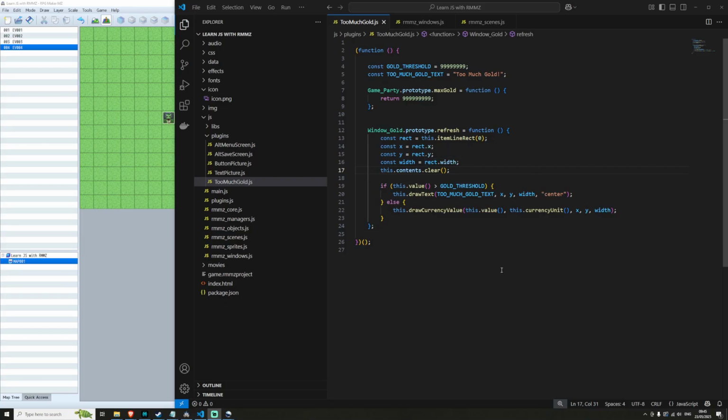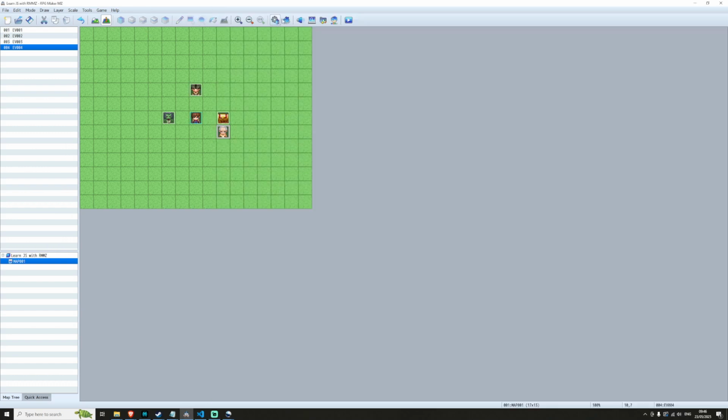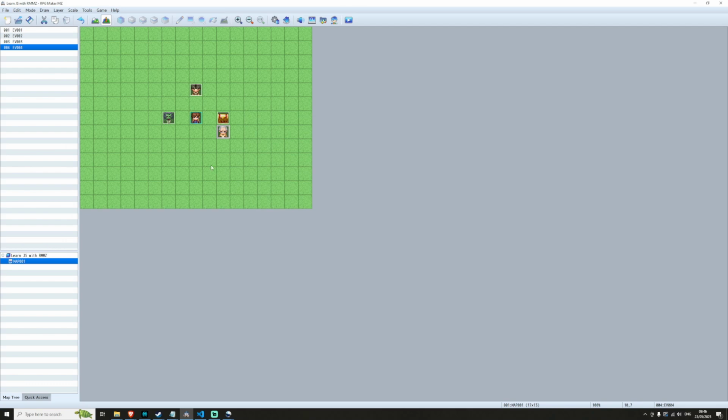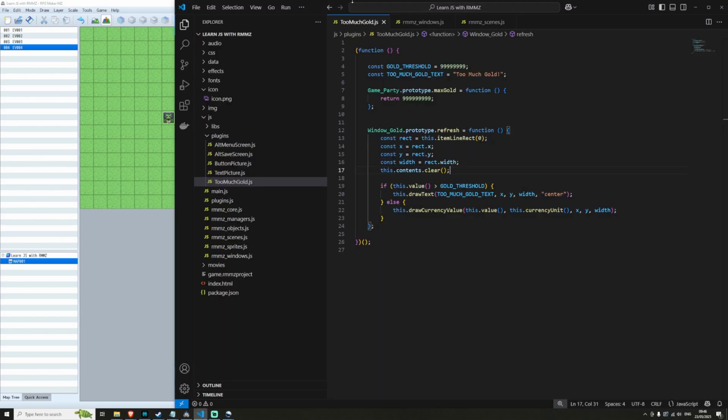All right, I'm going to show you how to not overwrite code. This is a way of altering the functionality of methods, but without overwriting them. So to start with, we're going to uncheck our own plugin. So we're going to disable our own plugin.